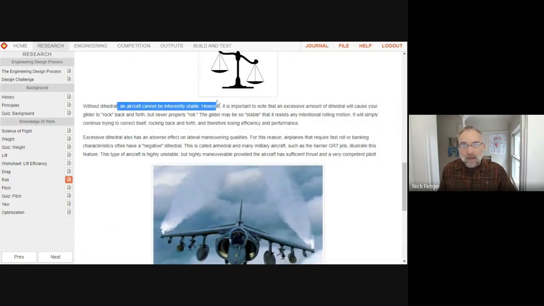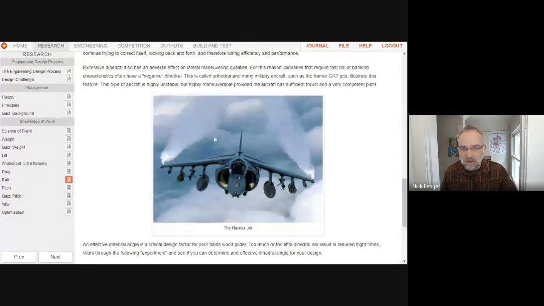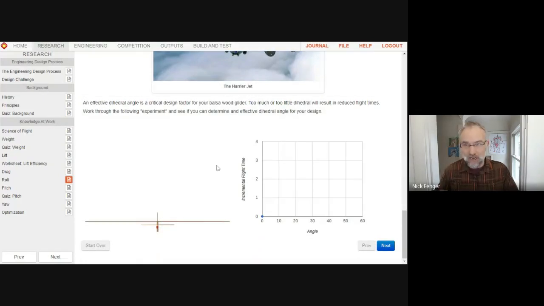Without a dihedral, an aircraft can't be stable. So you need to add a little bit of this. So this is a huge improvement for a little bit of a change. Now, how much change should you do? Well, there's a point where it's not going to help your flight times by adding too much.